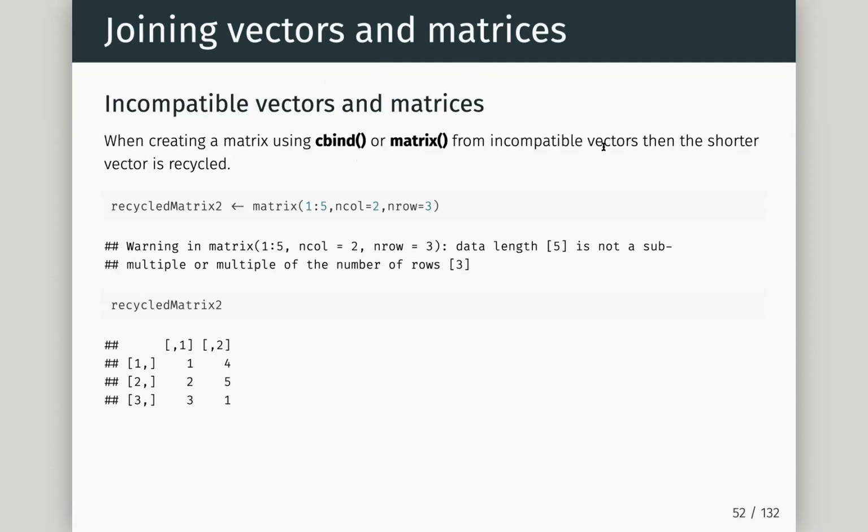So in this case, here I'm going to do 1 to 5. I'm going to say, just give me 2 columns, but I want 3 rows. I haven't got enough data to fill that. I've got too much space, right? So what's going to happen is it's going to start 1, 2, 3, 4, 5, and then it's going to fill in from the beginning again, 1. Because it's not even, it's not going to fit 1, 2, 3, 4, 5 again. It's going to give you a warning, and it's going to tell you this is a problem. Data length is not a sub-multiple or multiple of the number of rows. So when you see that, perhaps your matrix hasn't been constructed properly.